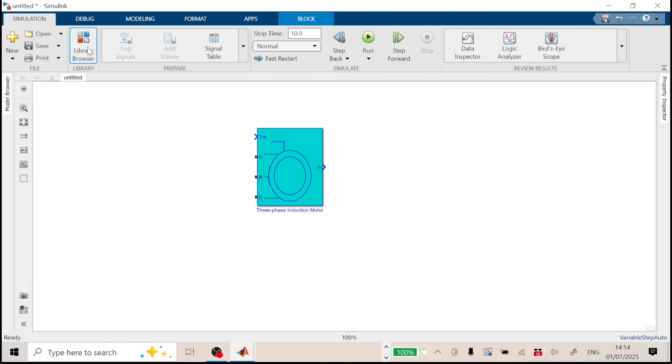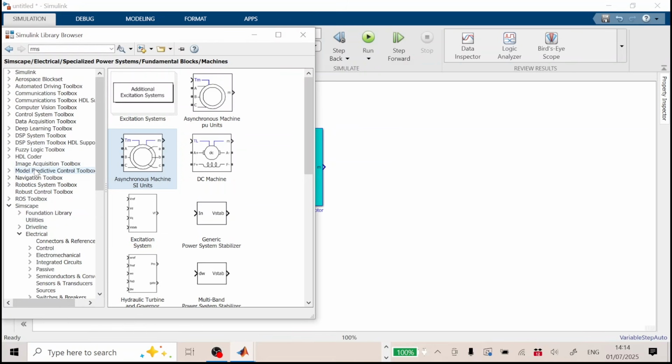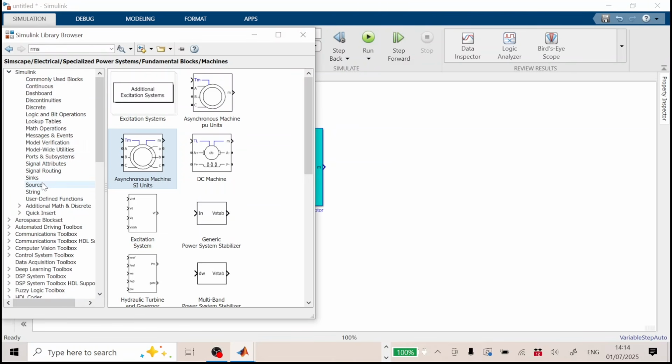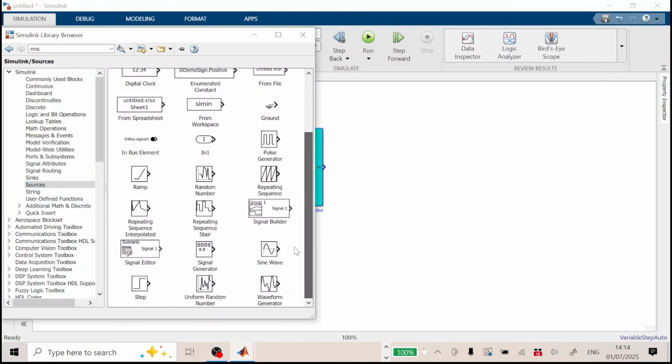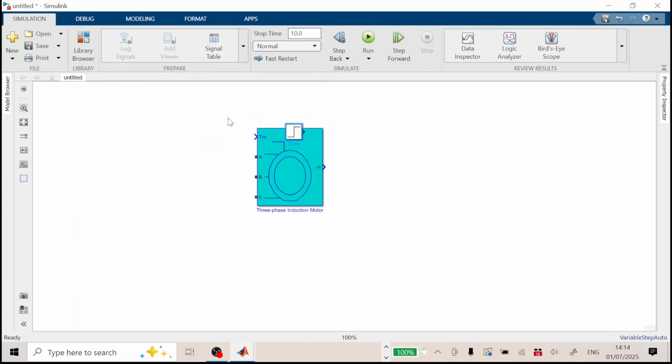So I'm going to the library, going to Simulink. I'm going to use sources. Then I'm going to use step input. So that one is a step input. Drag and drop. I'm going to put that one here. So just connect between this point and this point. And please notice there is a big difference.